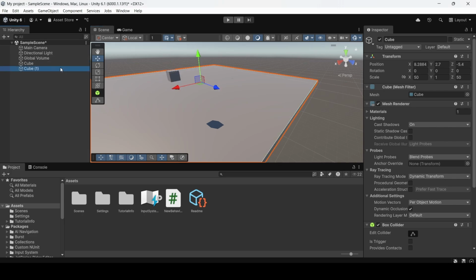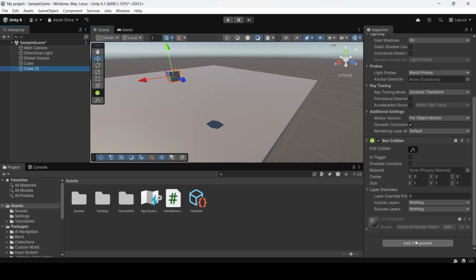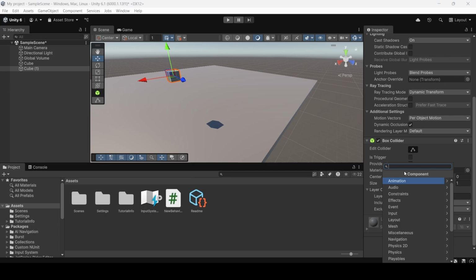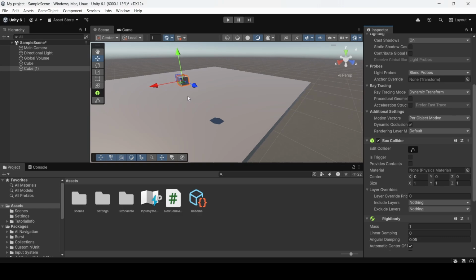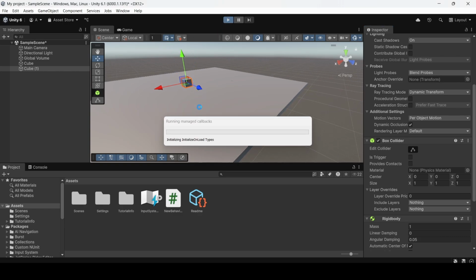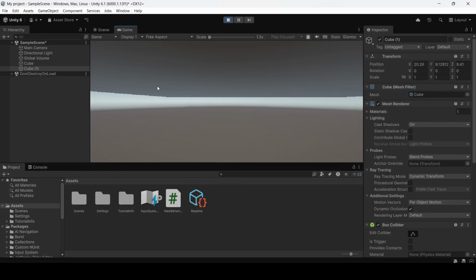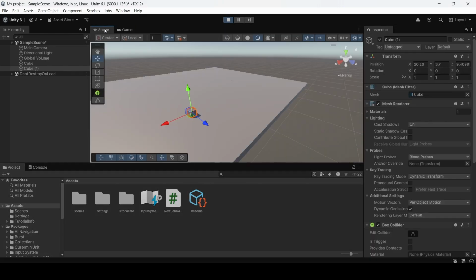Let's give the cube a property. Let's add component, and I think it was a rigid body, not rigid body 2D, because that's for 2D stuff. And now if we run it, it should fall. I'm pretty sure. Is it falling? Did it fall? Oh, the scene view too. I think it fell. Yeah, it falls now.